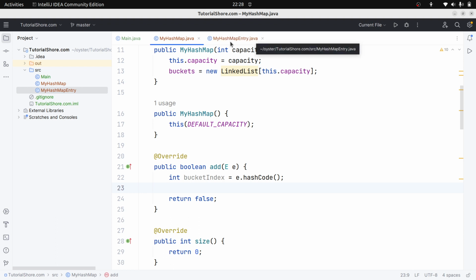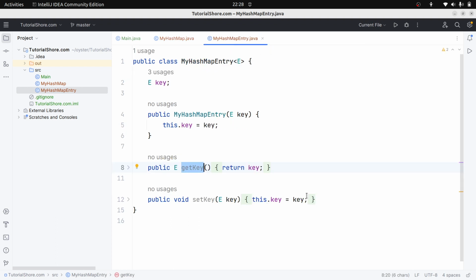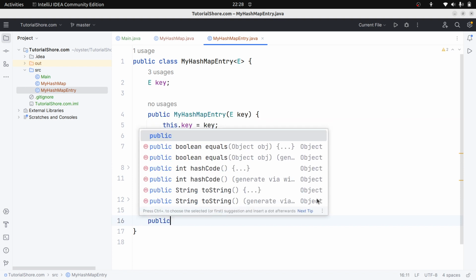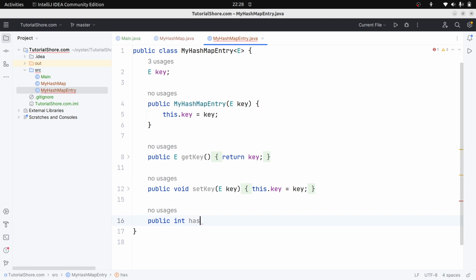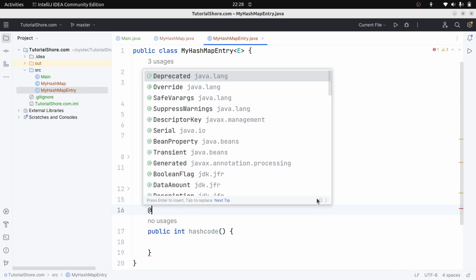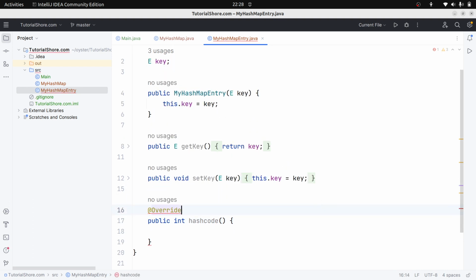Yeah, I will do one thing. I will implement hash code here. Public integer hash code. Override. Return 1.